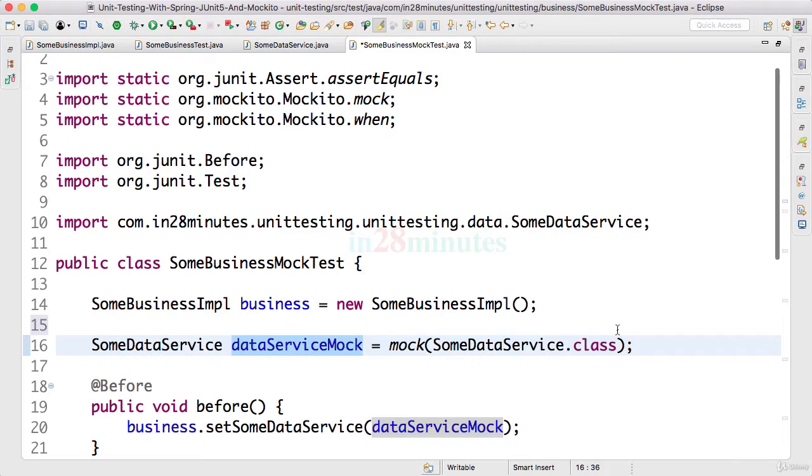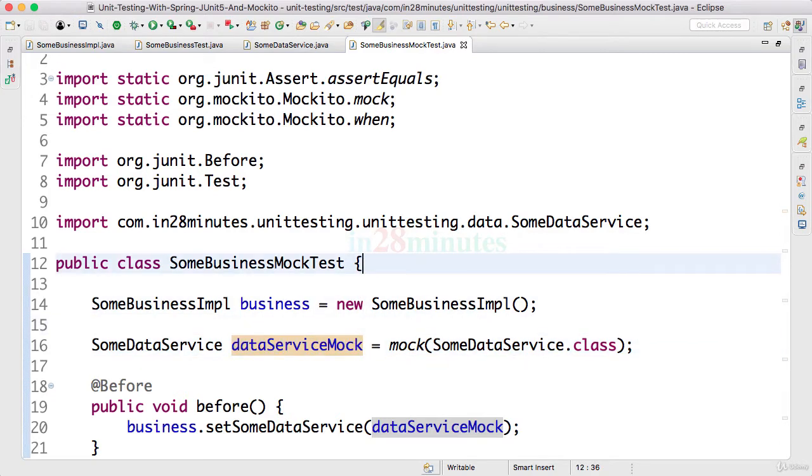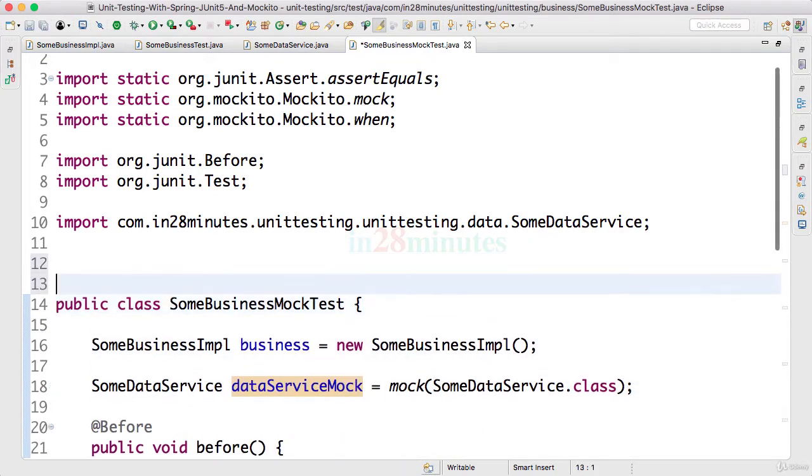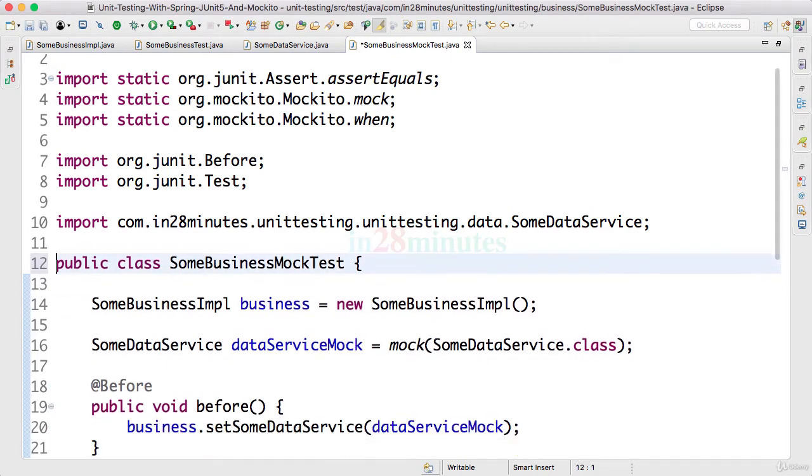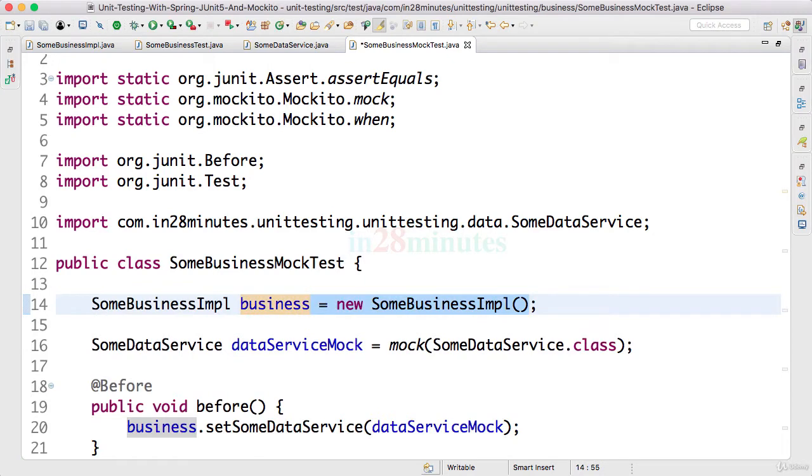And this is quite a common thing. It's done a number of times in all the Mockito based tests. And that's where Mockito says, hey, why do you want to do it manually? I'll give you easier ways of doing it. The way we can do that is by using something called @InjectMocks.